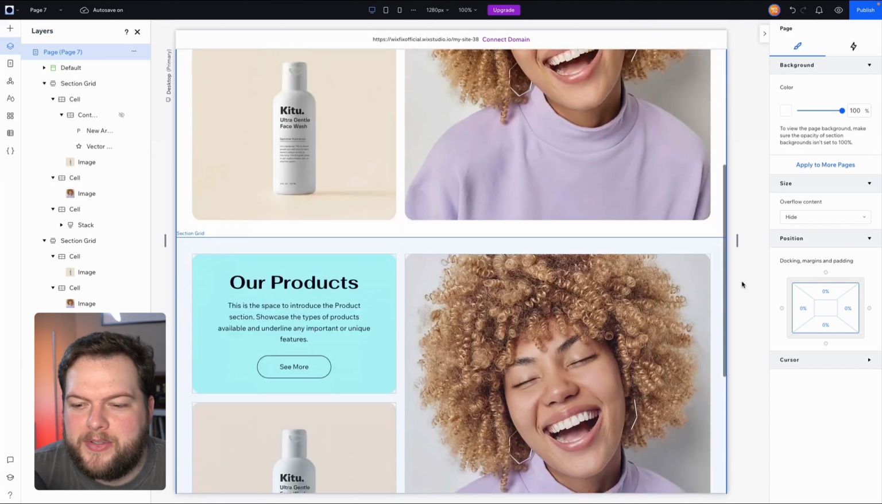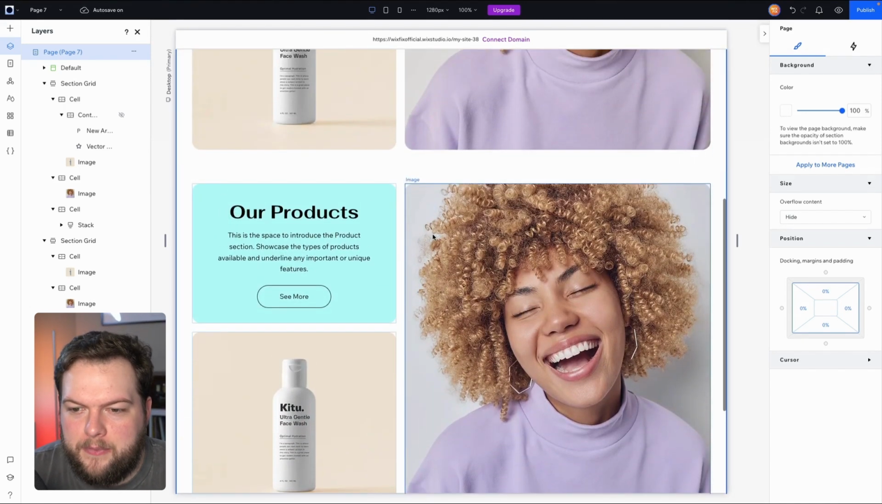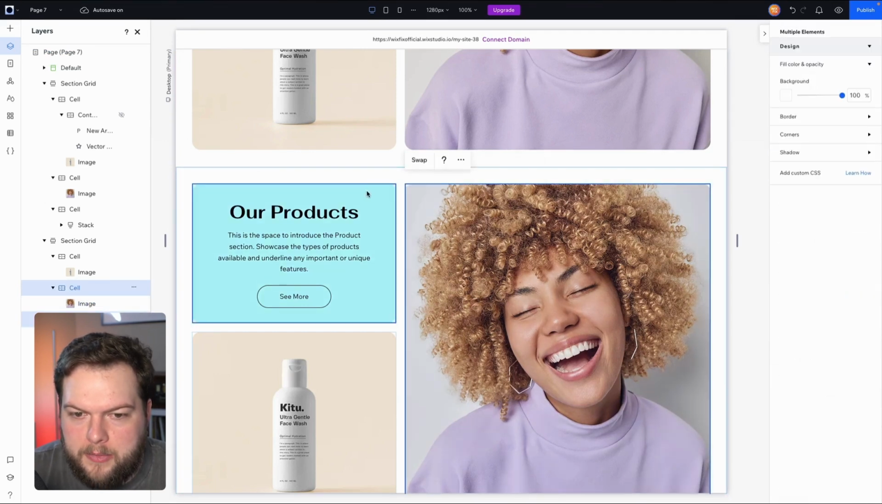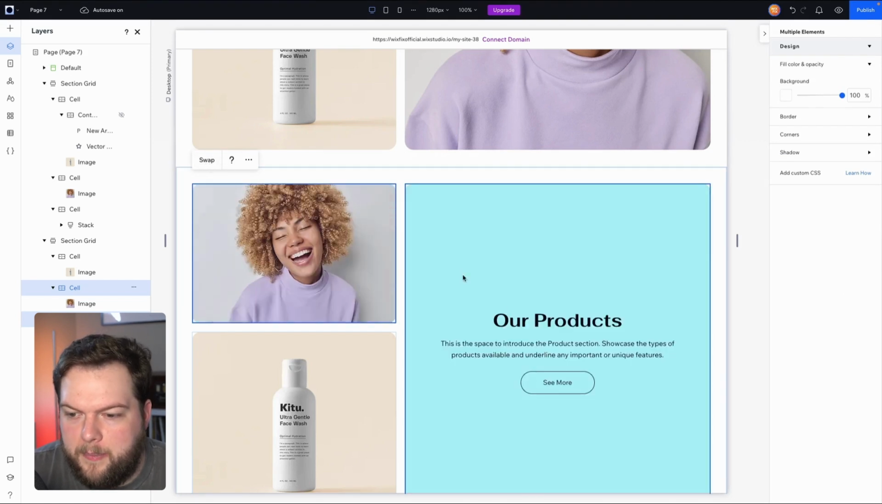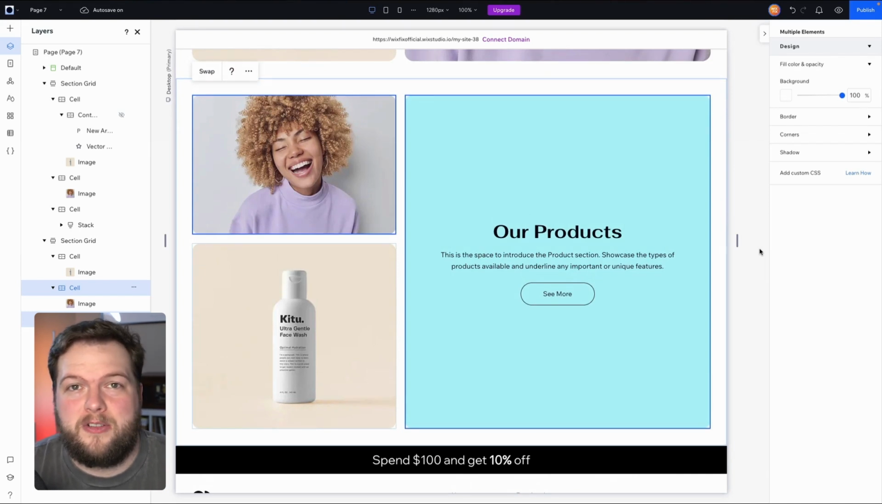So as you can see, it was super simple just to set up this section. But the cool thing is if we grab the actual grid cells themselves and we use our shift key on the keyboard and grab this one over here, you'll notice in the action bar, we have an option to swap them. And it makes it super easy for us to be able to customize our section grids and switch things around, even on other breakpoints.